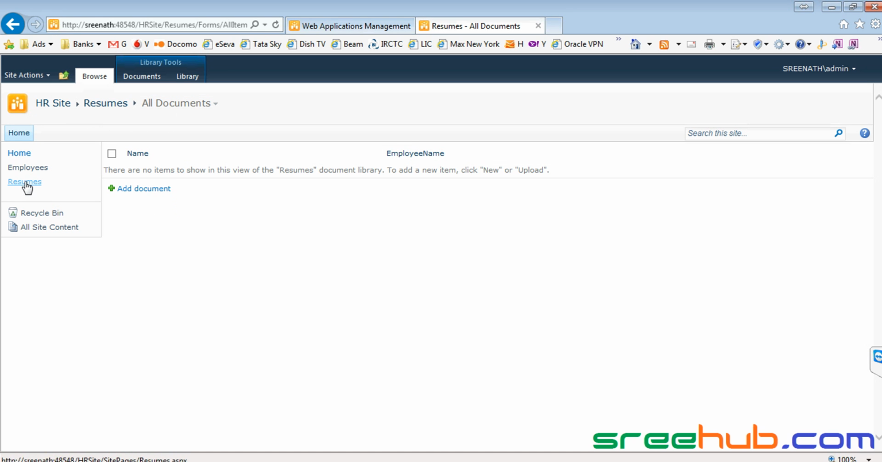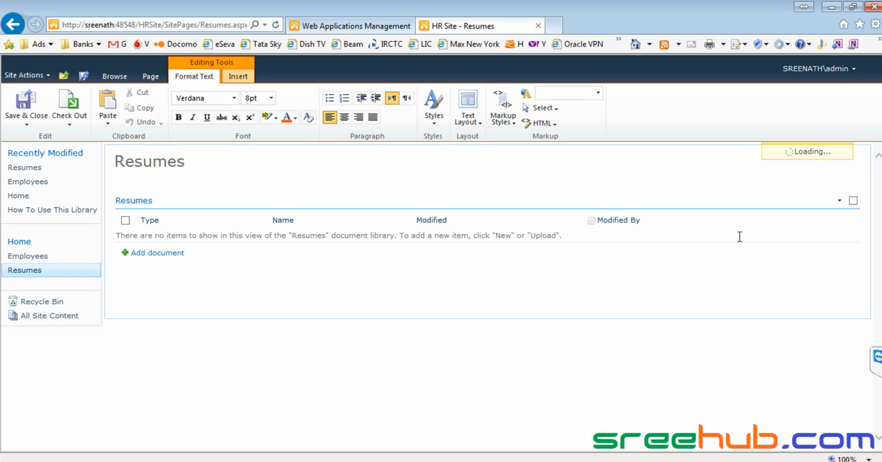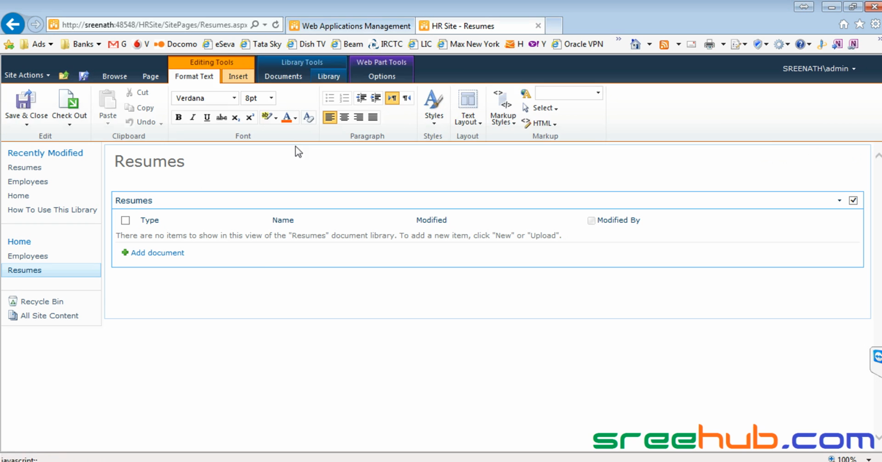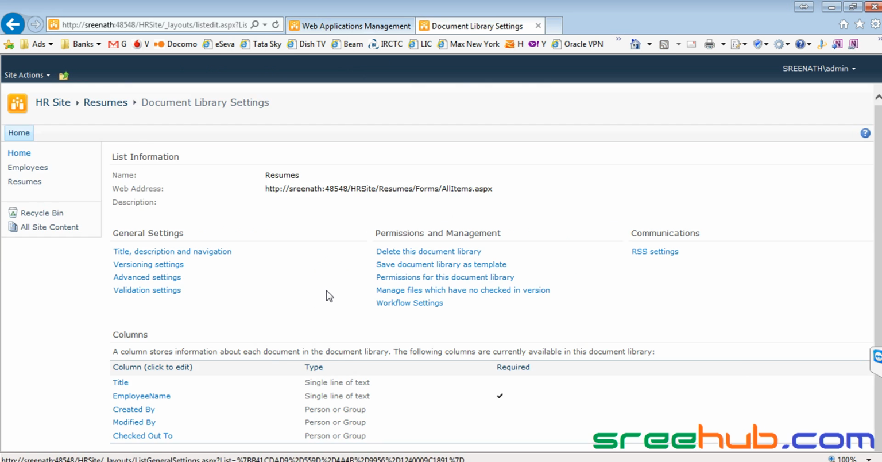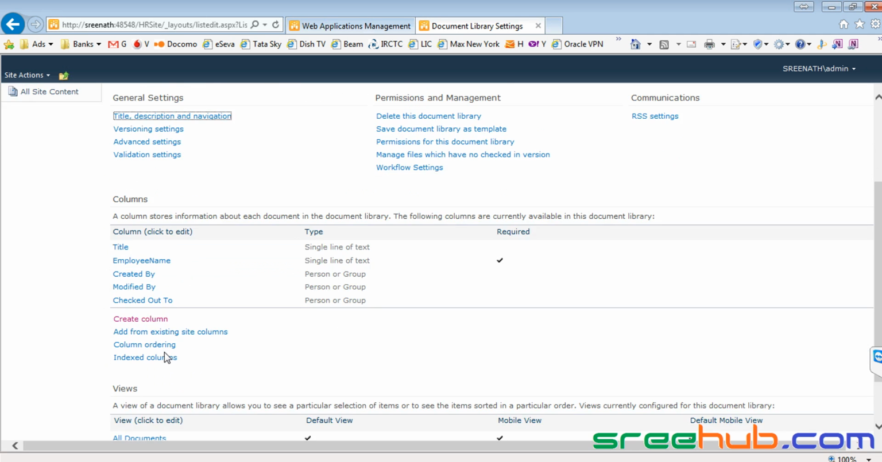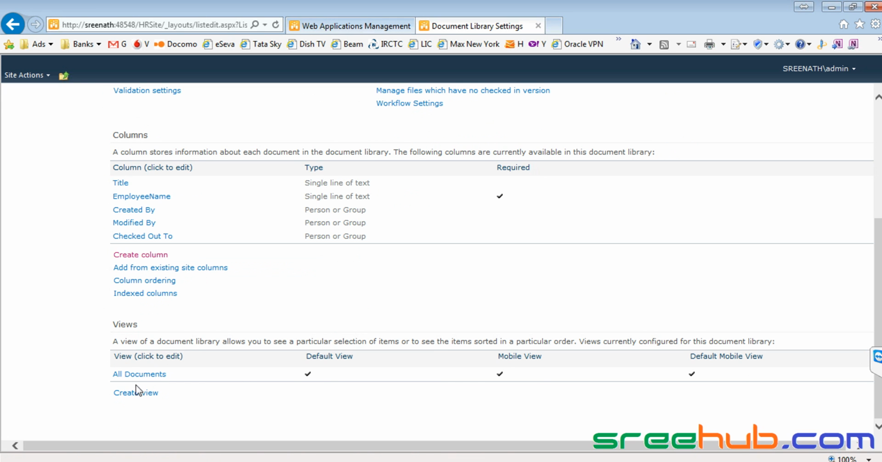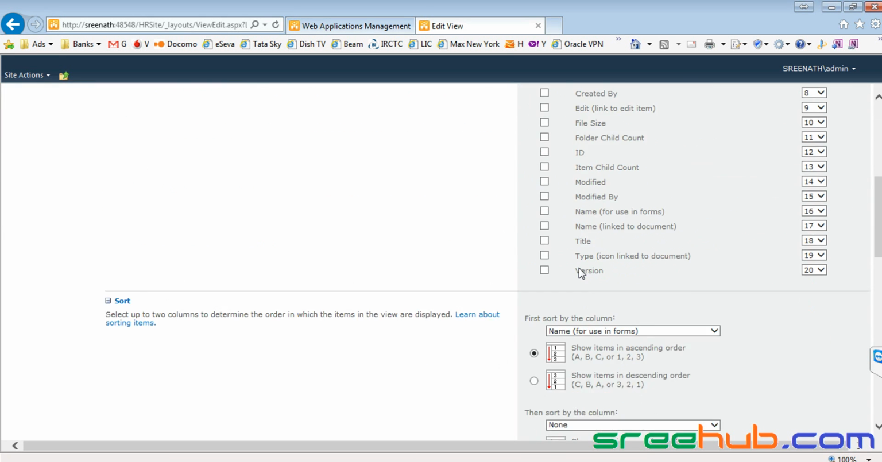So let me go back to resumes. What is happening here? Edit page. Click on yes, go to library and go to library settings. Okay. Yes, I've selected all documents. So what is the problem here? Click on default view, mobile view. Yes, I have everything in here, right? So what else is happening here?